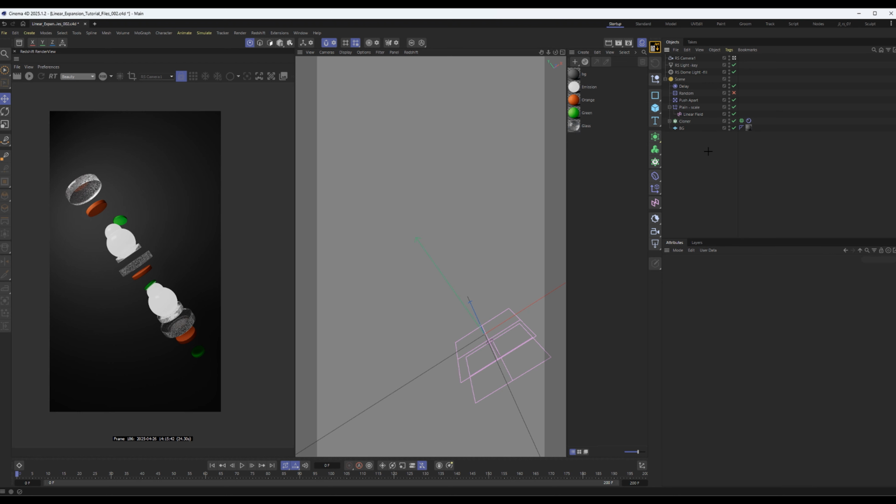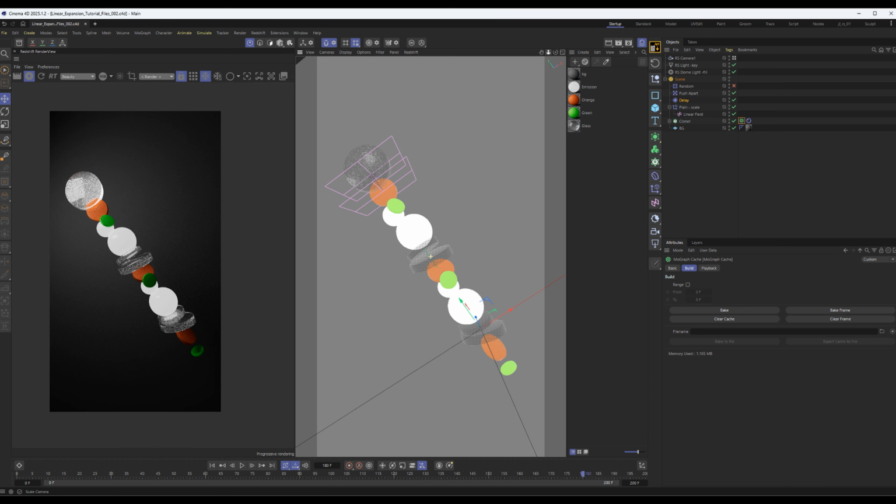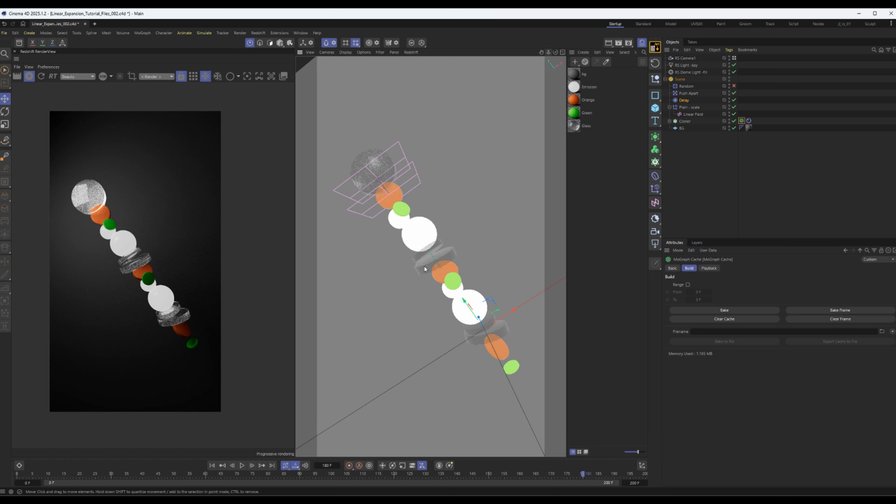Okay, so I think we're in a pretty good spot now. Let's test it out one more time just to see what we got. Okay, that's looking pretty good. That's looking good. Okay, so now we have our lighting pretty good. We have our materials pretty good. And I think the next thing we need to do is add some depth of field.